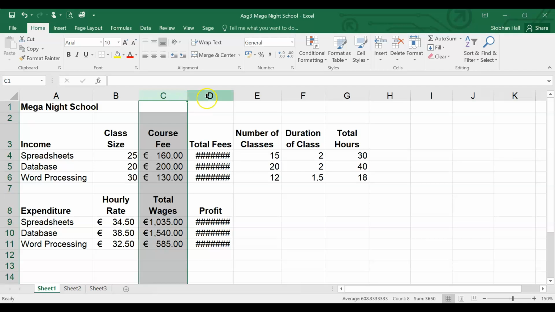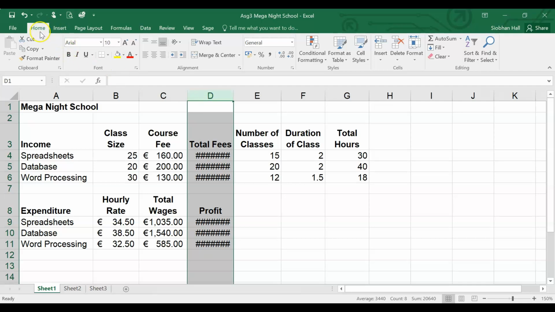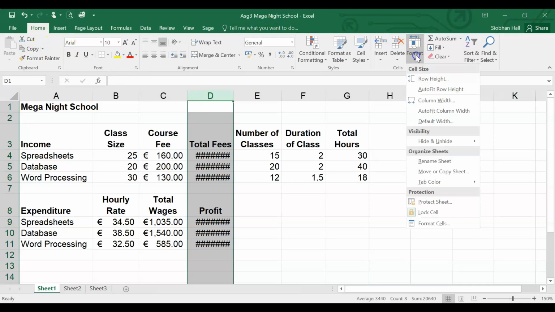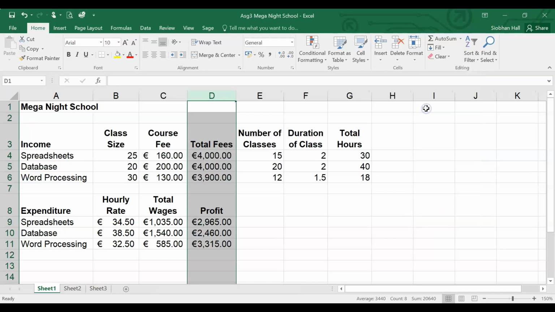Another way of doing the same thing is to highlight column D and do it through the menu Home, Format, Autofit Column Width. That's question 8 done.